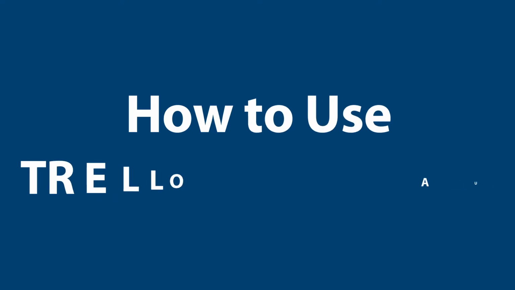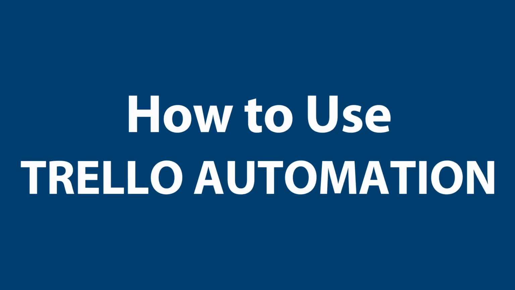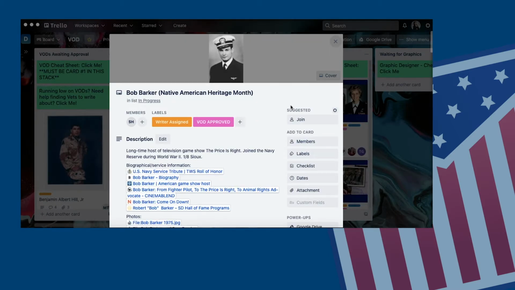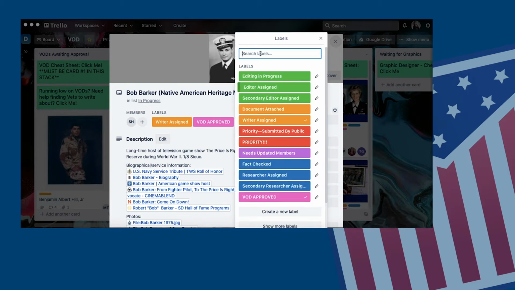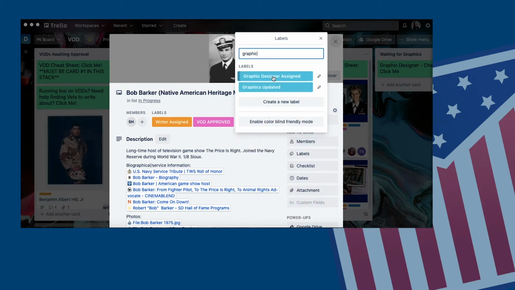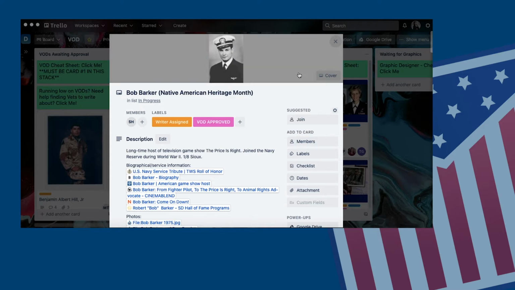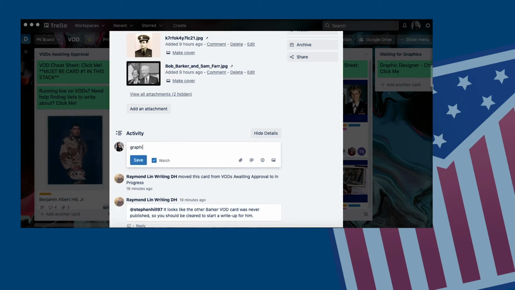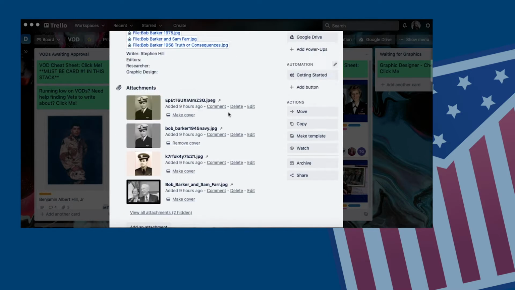We're going to go over how to use Trello Automation to make things easier. This tutorial is created from a graphic designer's perspective, and we're going to use the VOD as an example. So when we claim a card, we need to join the card, add the proper label, and comment on our role. So that's 3 different steps that we need to take to claim a card. But that can be simplified by using automation.